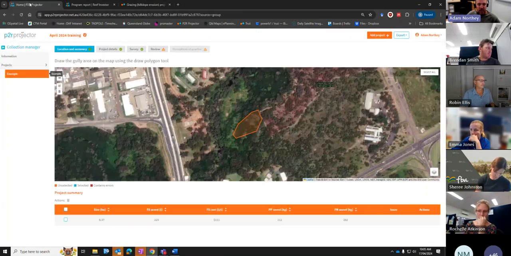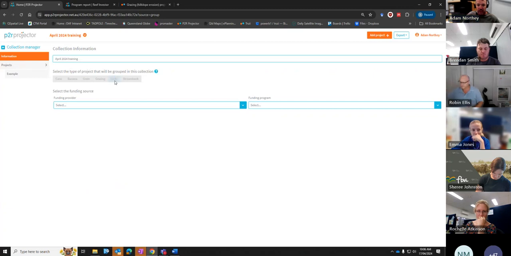So the first thing we're going to do is jump over into Projector proper, and I will show the couple of new fields. I already have a project sitting in here. This is a gully project in here.